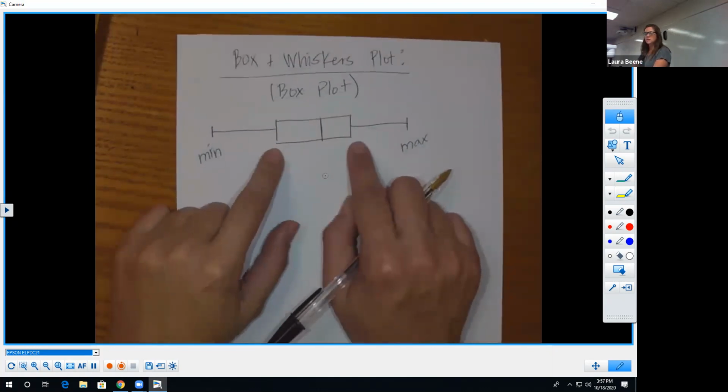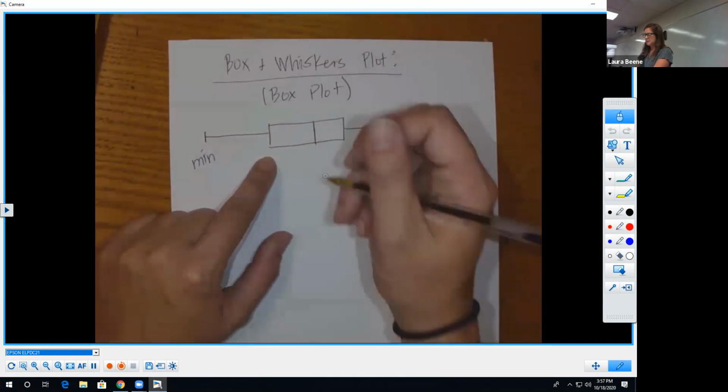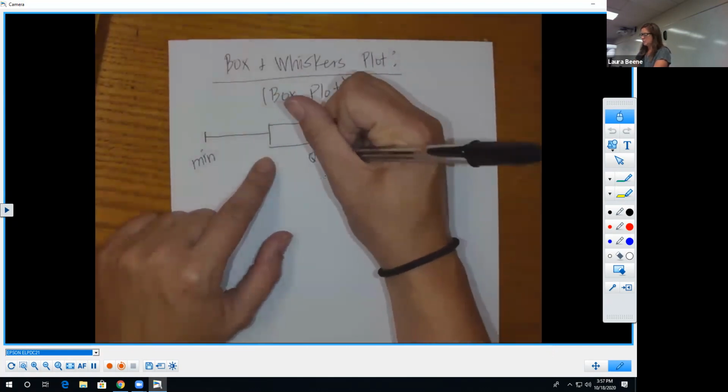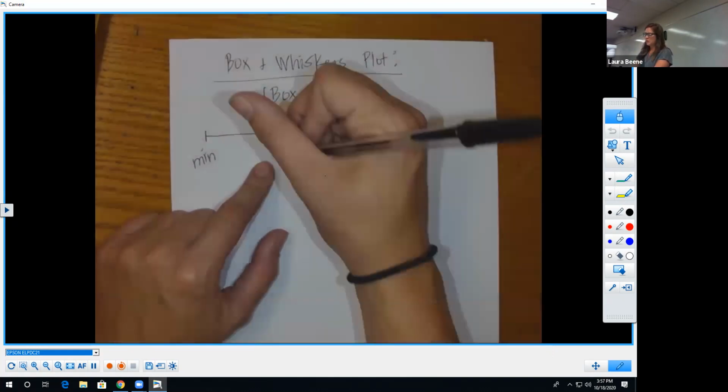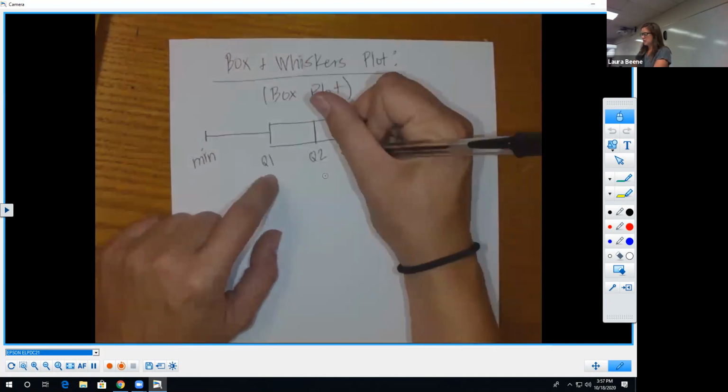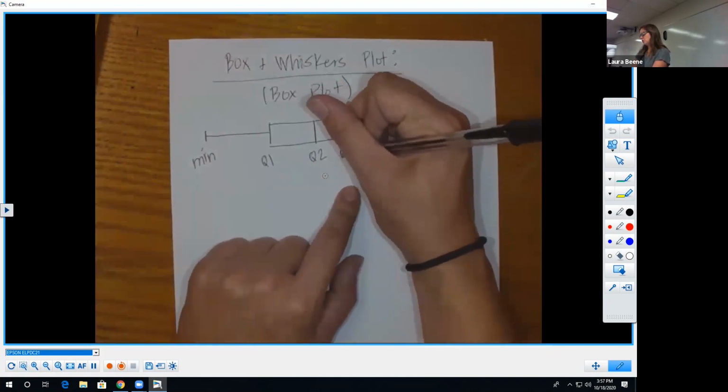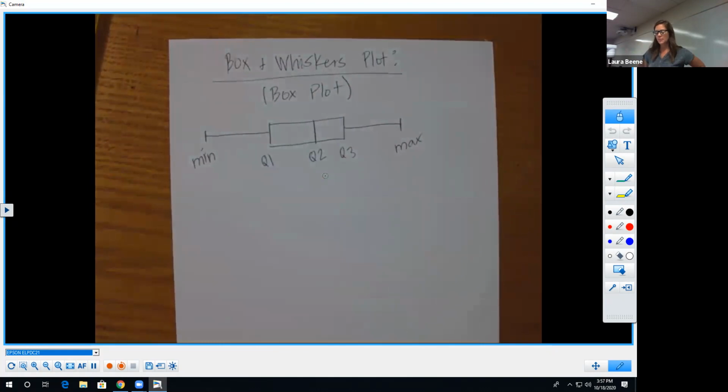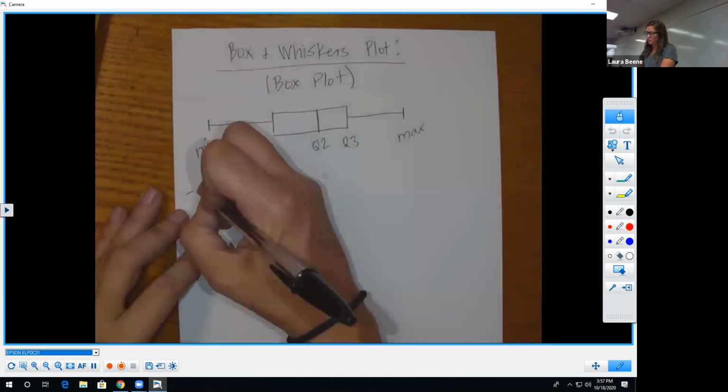These three lines are different quartiles of your data. The middle one is your second quartile, the first one is your first quartile, and the last one is your third quartile. If you think quartiles, it's like the word quarter, so it's split into 4 parts. Your data is split into 4 sections.